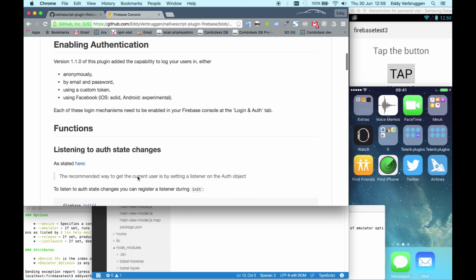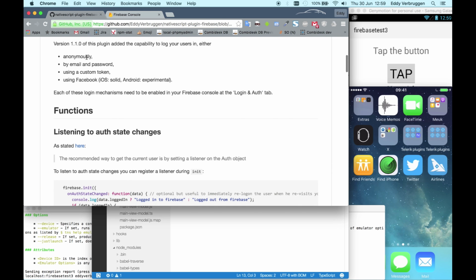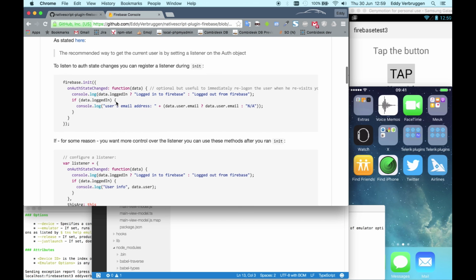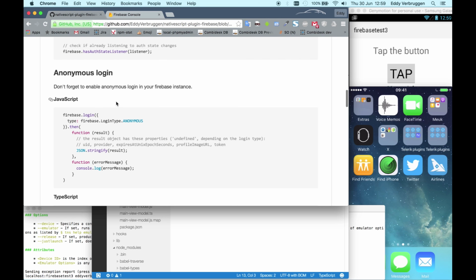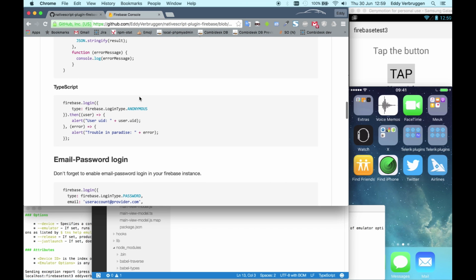So enabling authentication, there's a few options. Anonymous, which I'm going to use now because it's the easiest. There's also email with password, custom authentication, where you can offload it to your backend. And there's also Facebook, which is a bit of a work in progress, but it's working great on iOS and Android. It's just a bit harder to set up, but I'll probably do another video on a few of these features later. So anonymous login, I have two samples for JavaScript and TypeScript.